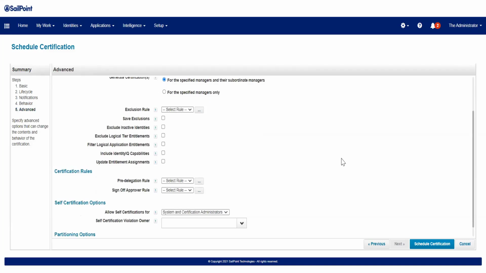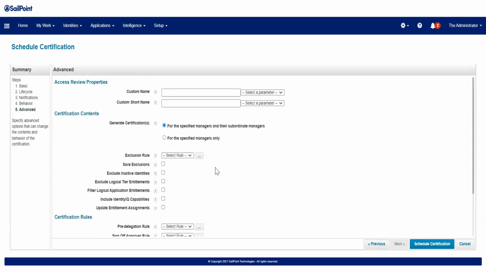Majorly, there are two. The first one is exclusion. The second one is pre-delegation. What is this exclusion? In your certification review, we generally don't launch a certification for a specific user. We always launch it for a mass audience, like all the managers, or all the users who have an account on the finance application or on the actual data application. This is how we always use this certification campaign.